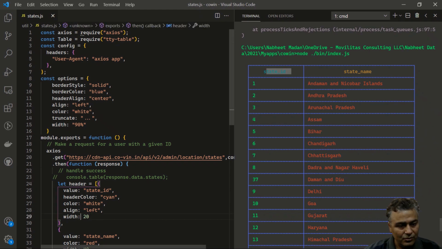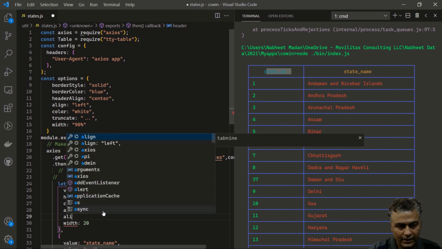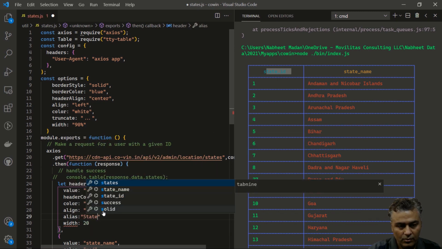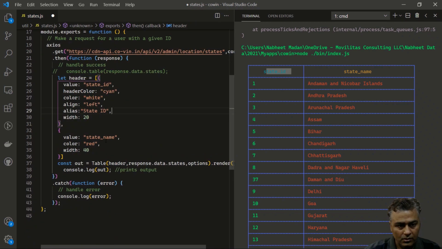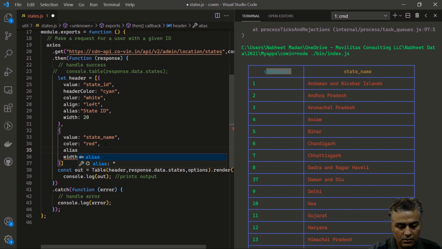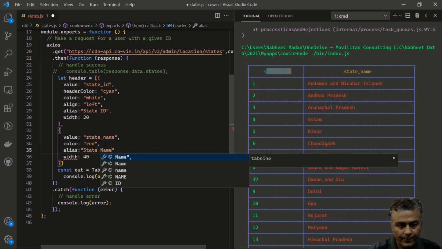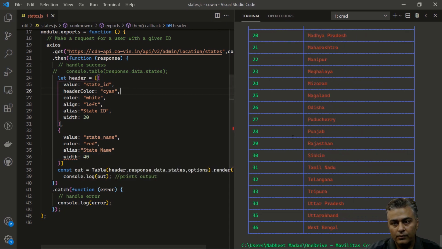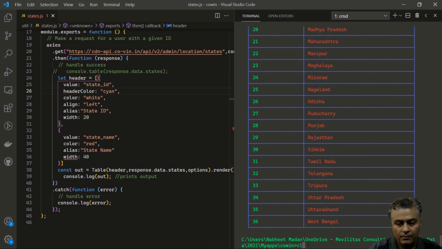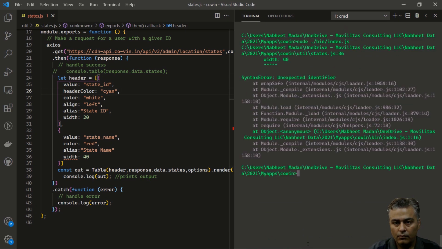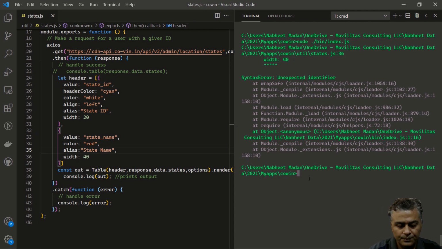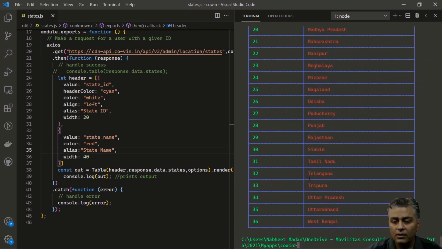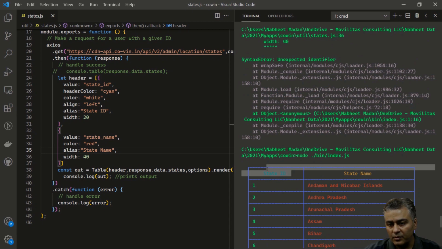So for that, what you can do is you can have a thing called alias. It's like, what do you call it? I want to call state ID, right? And what do you call this, state name? I want to call it as state name, right? And if I run it again, I forgot the comma. I will install a node I think. I will run a node when the next one will come. So this is good. So state ID, perfect.